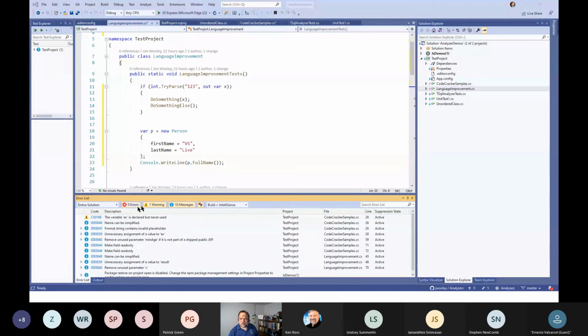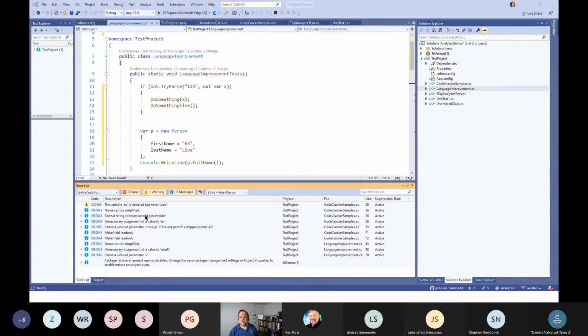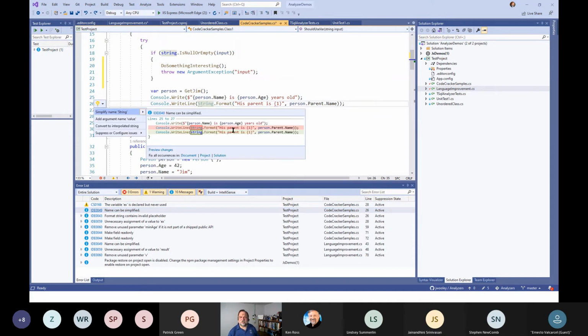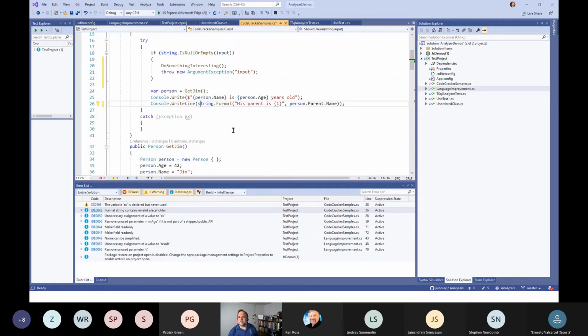Let's see here. We have also not only the warnings, but also the messages. And messages are recommendations, but they aren't necessarily potentially going to cause a problem. So here I have the name can be simplified. I have a string format. Okay, so we're going to use the lowercase string rather than the uppercase, and that's going to be better. And now I have string formats. His parent is passing in parameter 1 and person parent name. Anybody see any problem with this code?